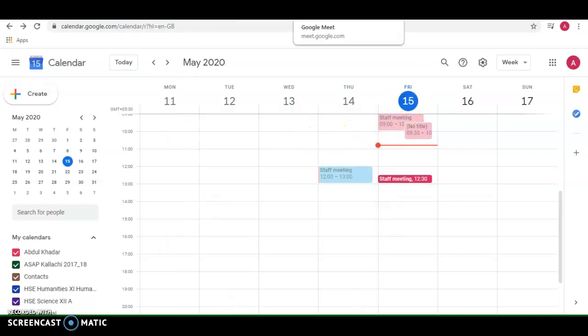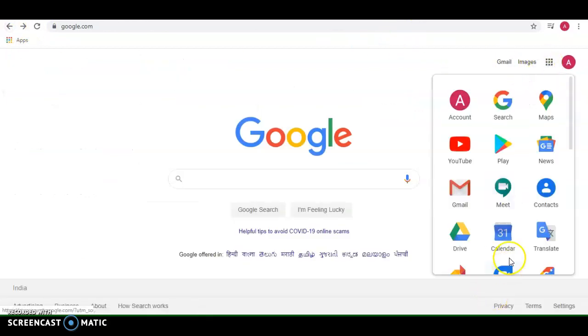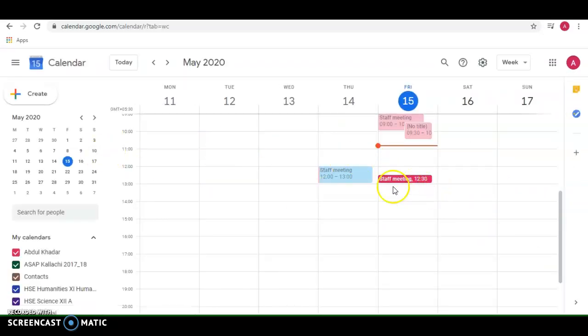Now let us see what we can do through Google Calendar. Okay, let me see. So all these things are similar. Now let us go back. Let us go back and click calendar. So I have clicked calendar. Now I'm going. So the scheduled meeting is here.